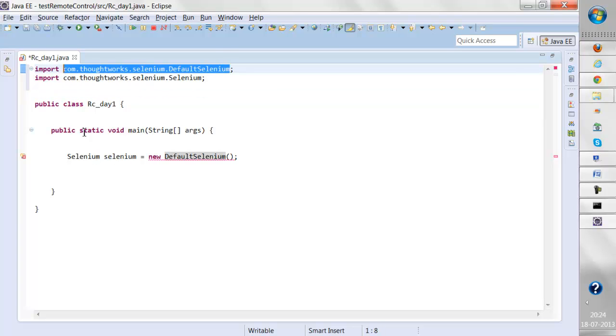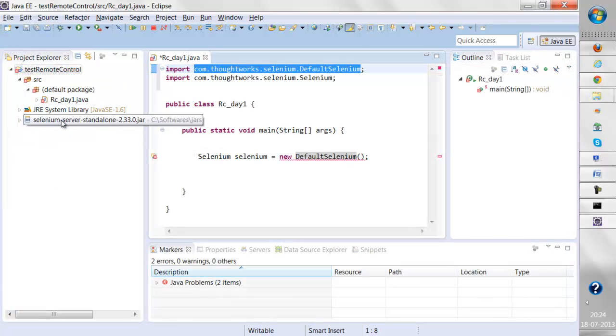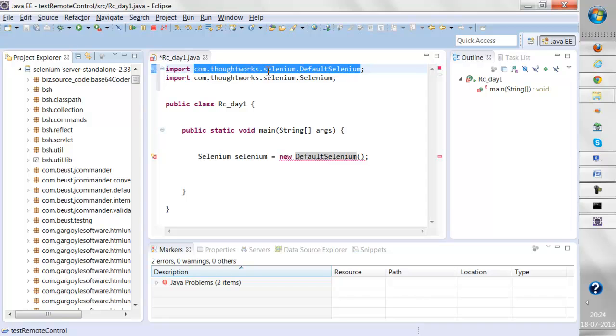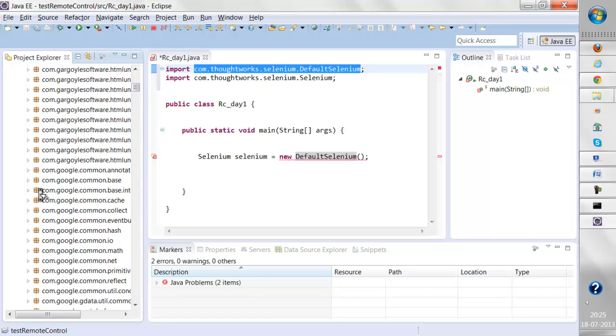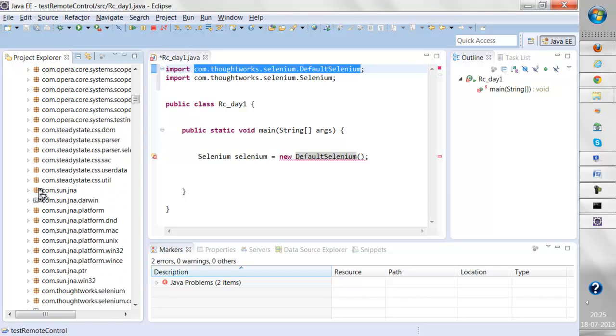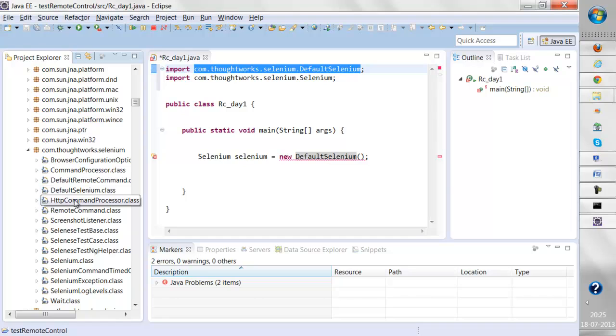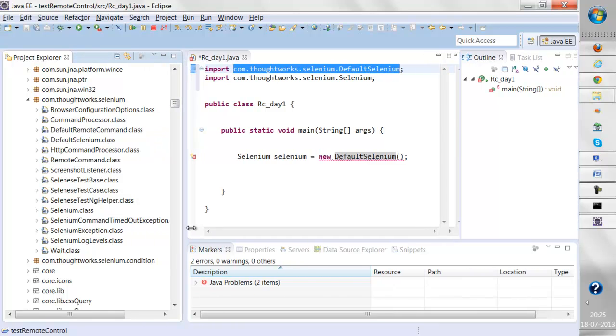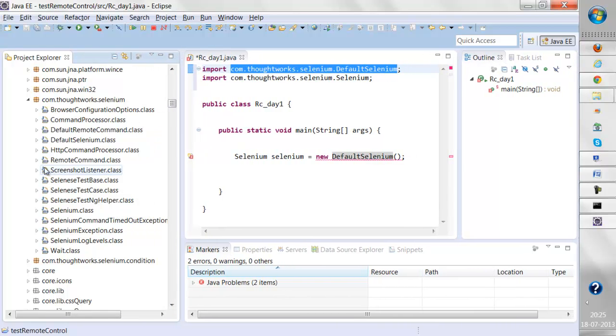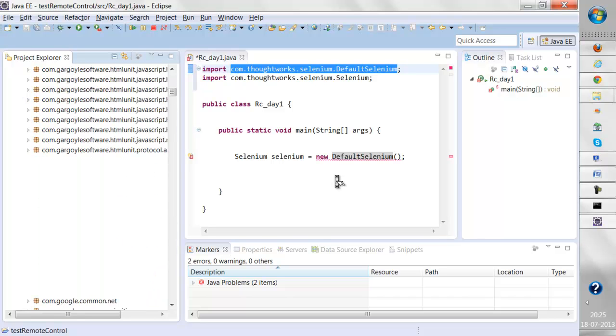And we are getting these options because we have this jar file in our project. If I don't have this jar file, then we are not going to get this option, because this package exists inside this jar file. So if you expand this jar file, you can search for com.thoughtworks.selenium, and over here you can see this DefaultSelenium class and the Selenium interface, right? So this is where you can search for what all classes and packages are present inside this jar file, right?